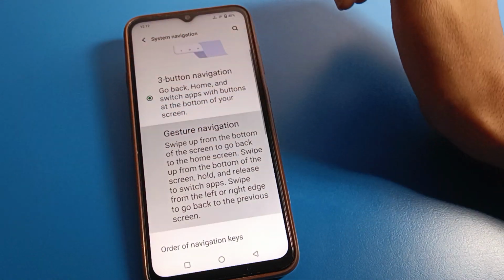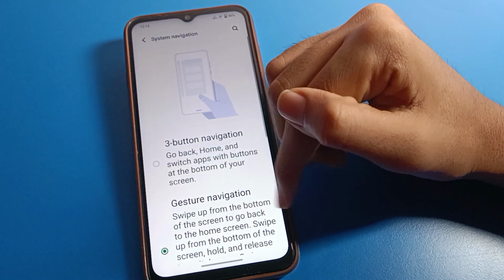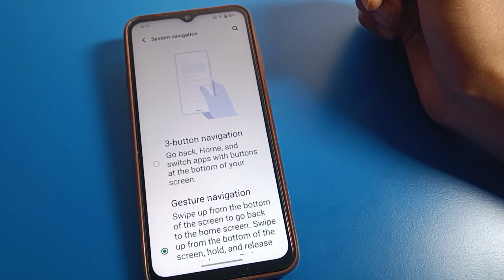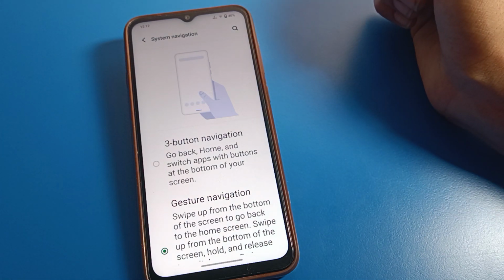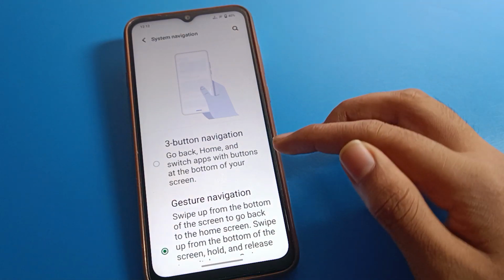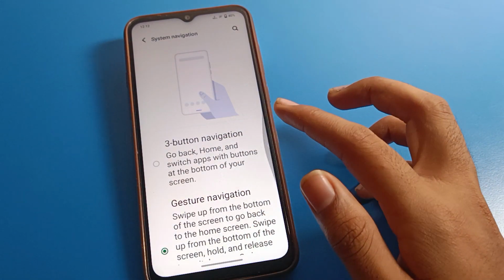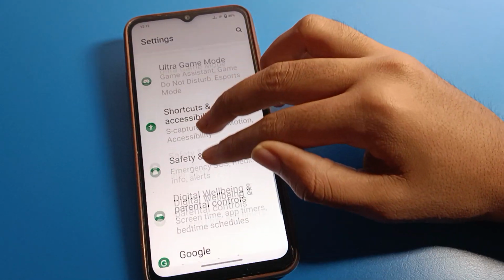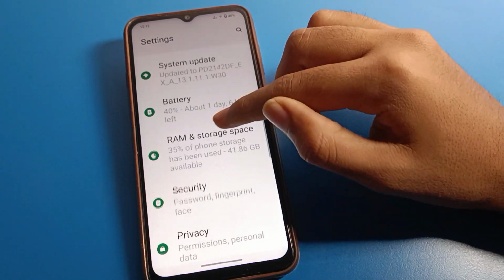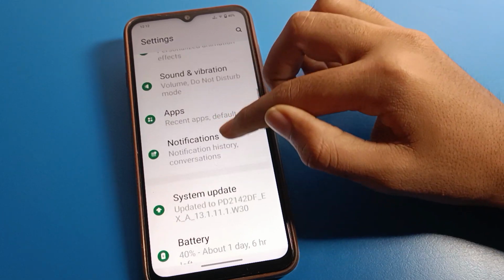Friends, click on gesture settings. After 5 seconds your button navigation will be removed from your screen and you cannot use it. Friends, now you can use gesture settings on your iPhone. So friends, you want to go back. How to go back? Friends, swipe from the right side to go back, or from the left side you can go back. Friends, you can use your screen with right and left side swipe as the back button.